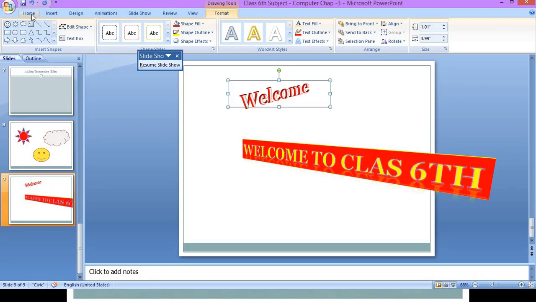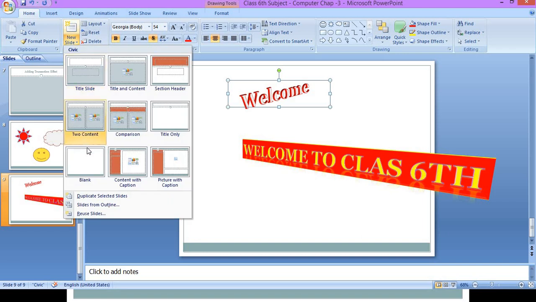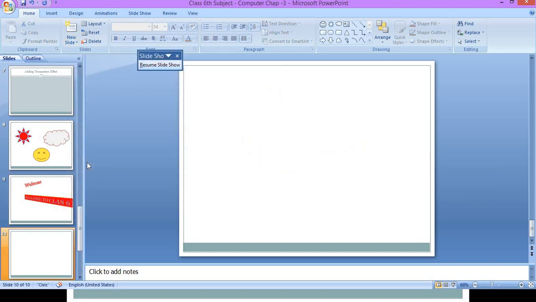For inserting a chart in our PowerPoint, first we will go on the Home tab. In the Home tab, first we will take a new slide. That one is a blank slide. Now here we will see how to insert a chart.